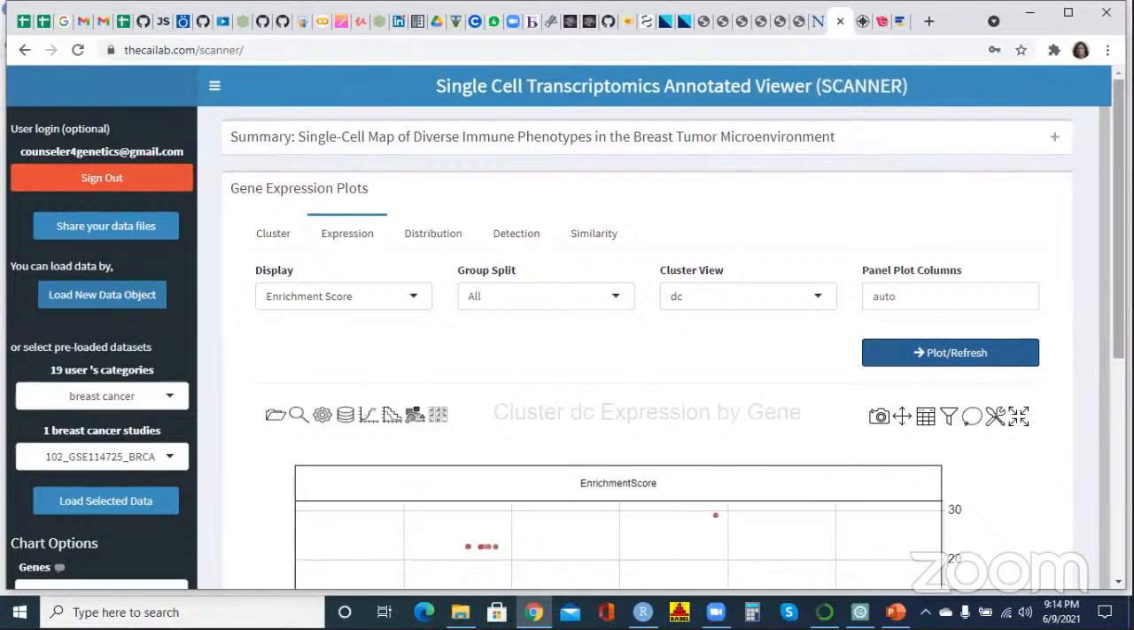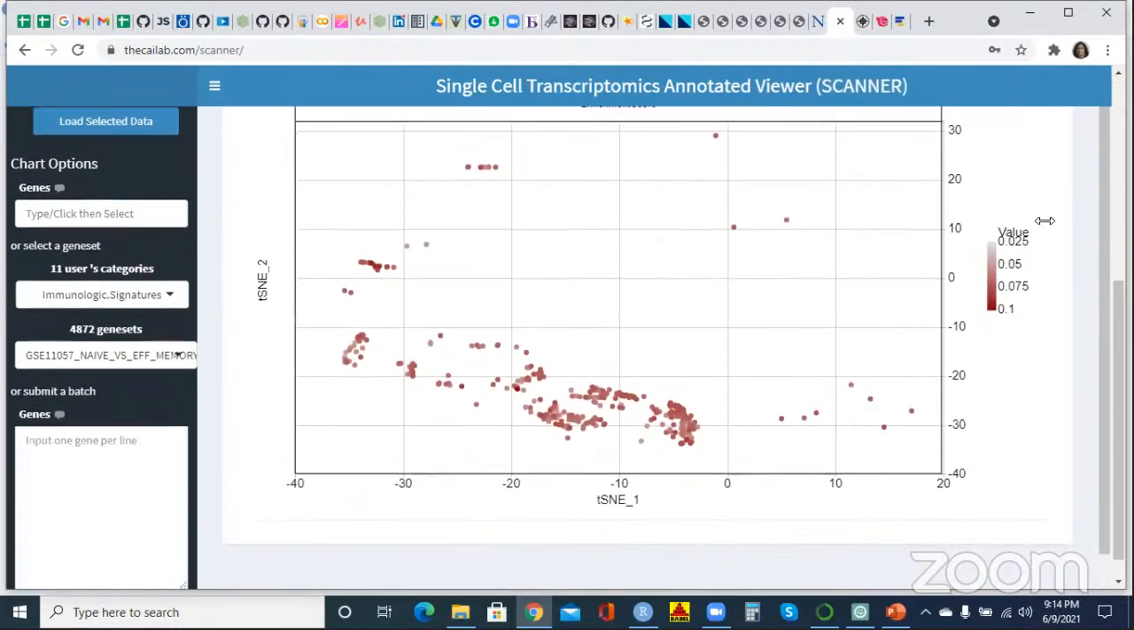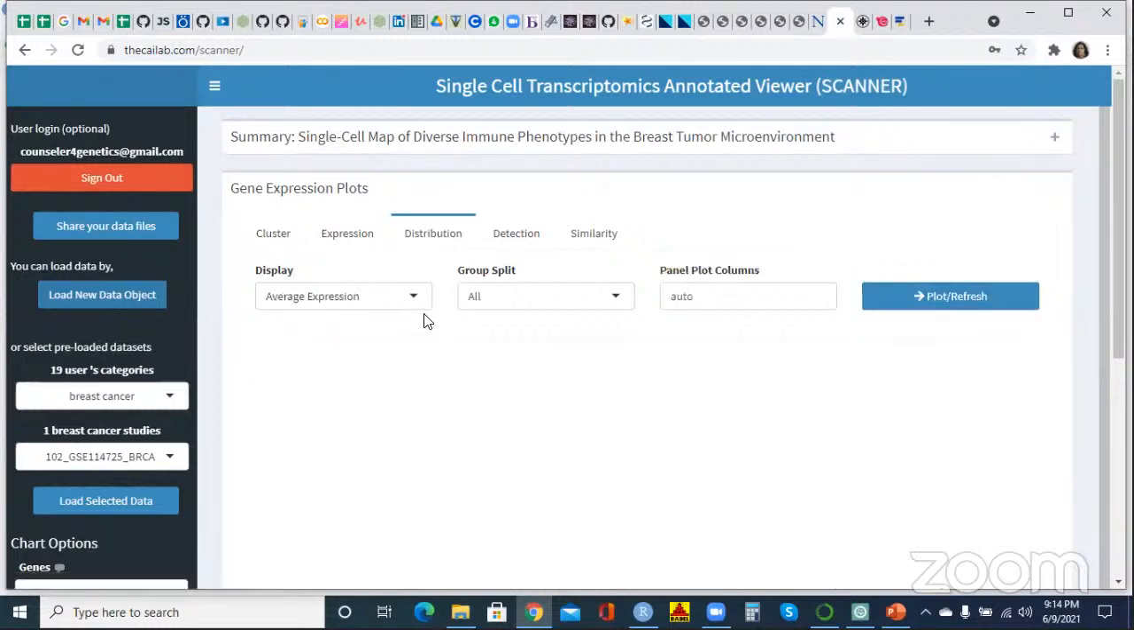So now it has given you the cluster expression by genes. Because we have selected the dendritic cells and the immune cells, it gives for that. Right? Cluster is dendritic cluster, enrichment is score. Distribution. So what distribution do we want? Expression, group splitting, tissue, and then go here.